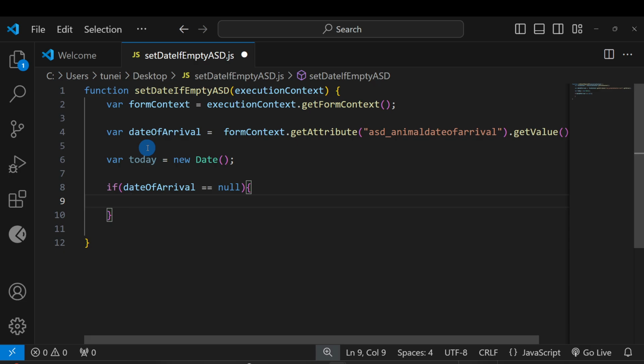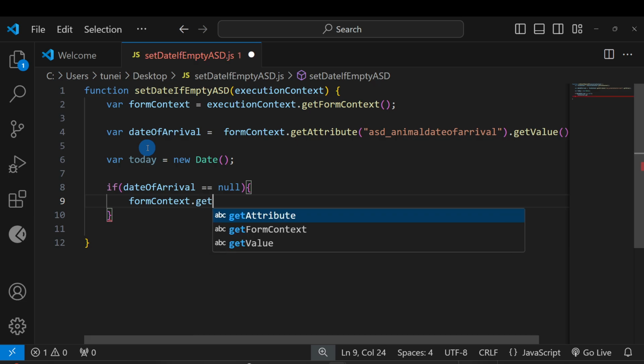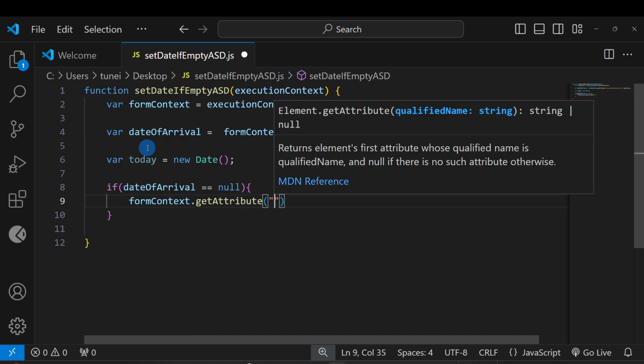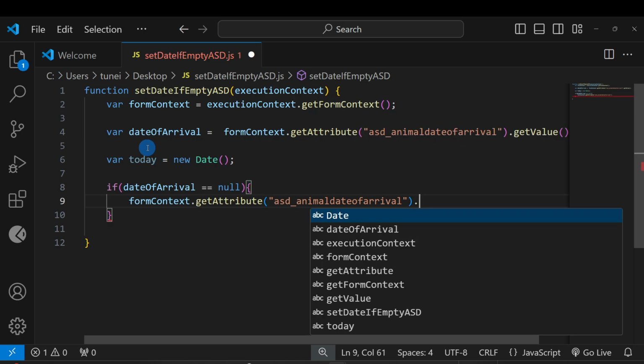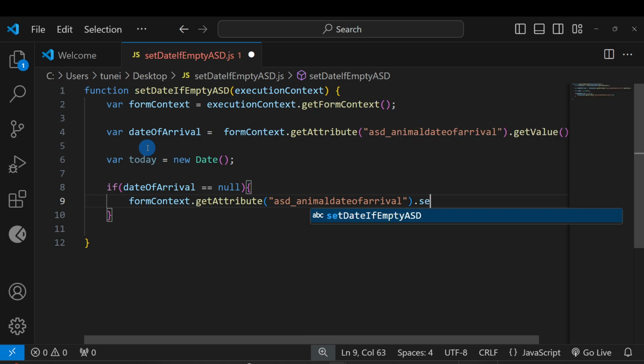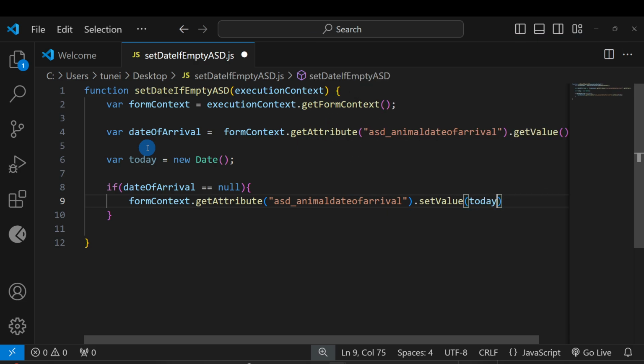So we're going to say if date of arrival is equal to null, we're going to call the form context. And we're going to say get attributes. And we're going to pass in our logical name. Make sure to put it in double quotes. And then after passing our logical name, instead of get value this time around, we're going to do set value. And that's how you change the value. So you do set value to change it, get value to get the value. And we're going to change it to the variable we just created, which is today.